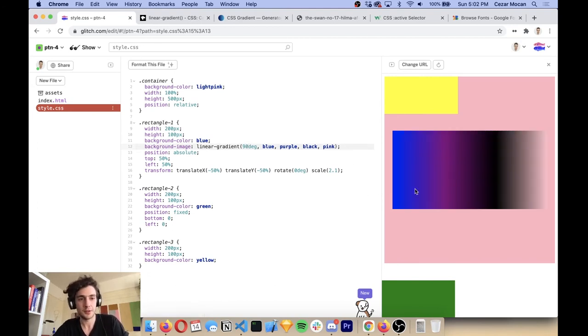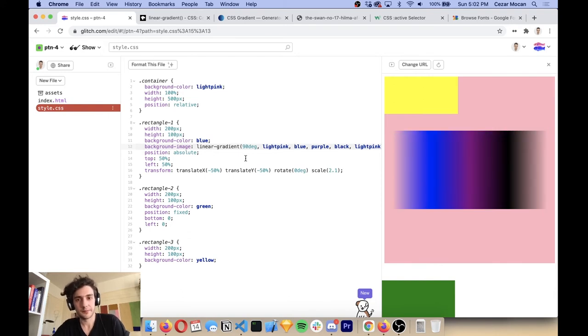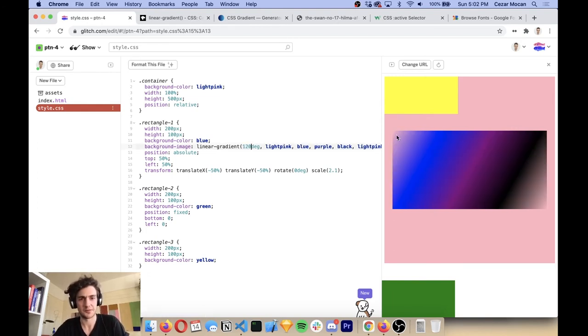once the page loads, our gradient is going to go from left to right, right? So blue, purple, black, pink. Let's do light pink so it blends into the page. And maybe let's also start with light pink. Yeah, so that's 90 degrees. You can also do it sort of sideways, like 120 degrees, where it starts more in the corner. I'm going to keep it at 90 for now.